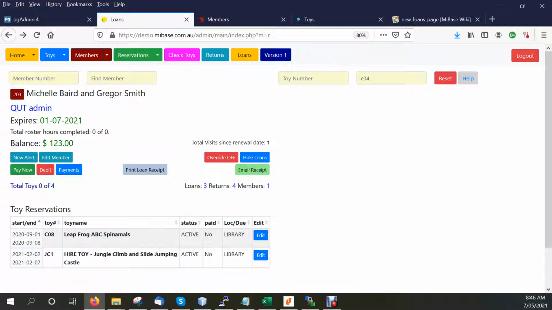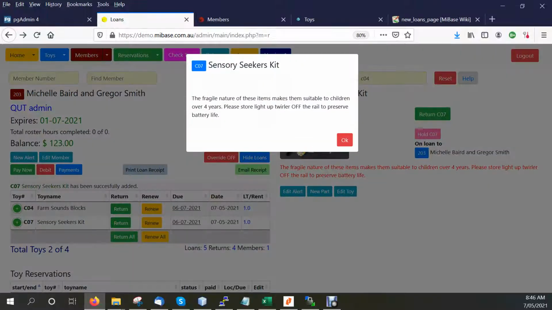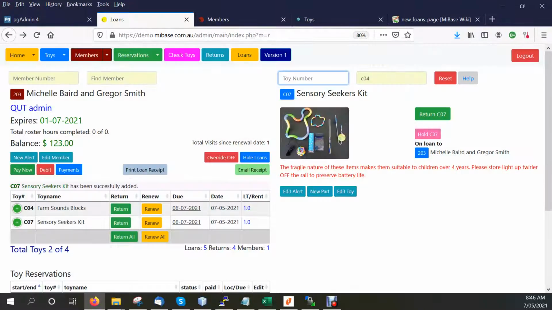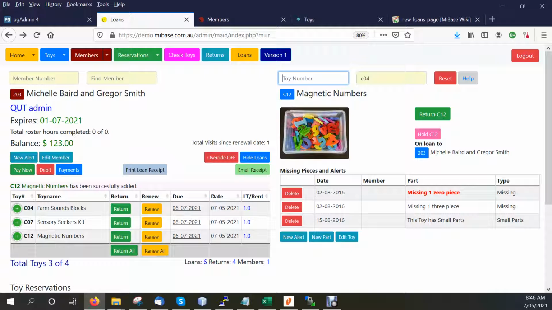Okay, so now she's going to loan some more toys, and if I get out my scanner and scan the barcode on the toy label, what it basically does is it types C04 and presses enter. It's like an automatic person typing the numbers and pressing enter. So I go C04 and I press enter, C07, enter. Comes up with a message, and C12, enter, and missing toy part, and say C15 and enter.